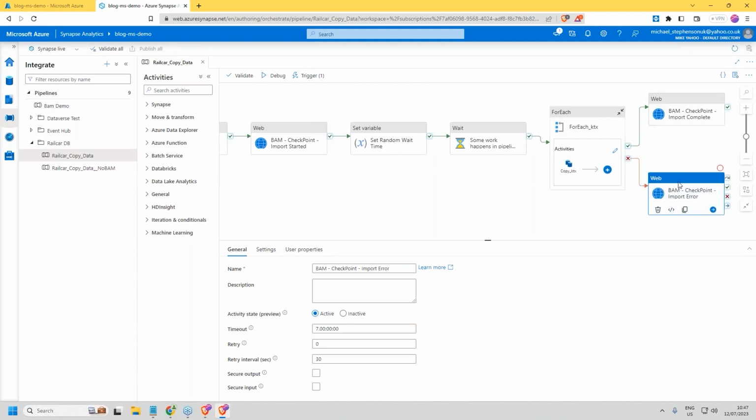And then here, you can see we've got the option of having an error pushed to BAM if this activity fails or if it succeeds. So it's really easy with this web activity to just push that data and update BAM.